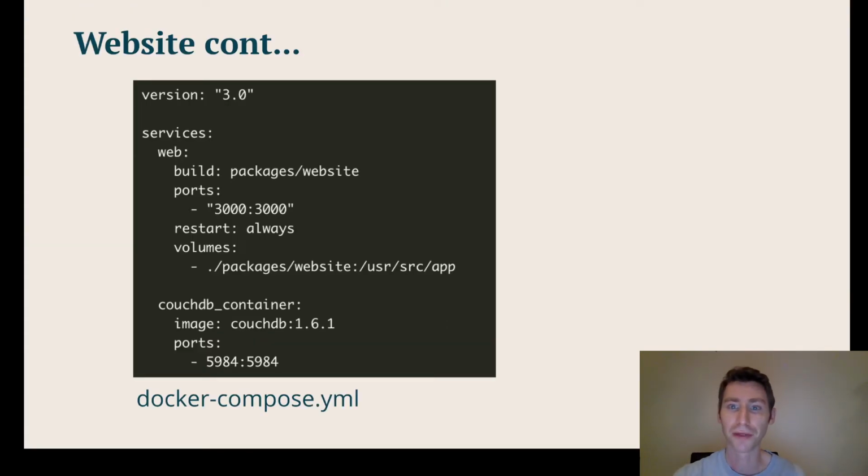Lastly, we're going to add the website to our Docker Compose, so we can run it with the registry database. So the Docker Compose now looks like this. So we've got 2 services, we've got the website and the CouchDB database.